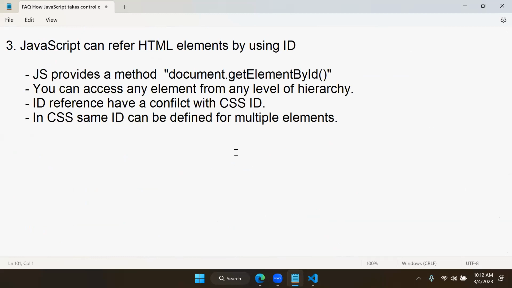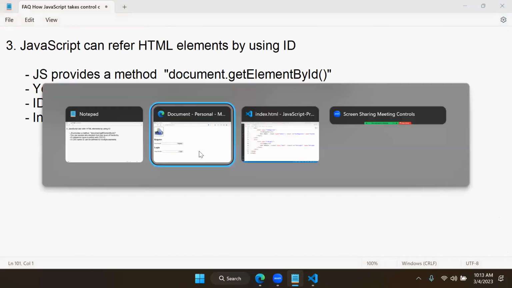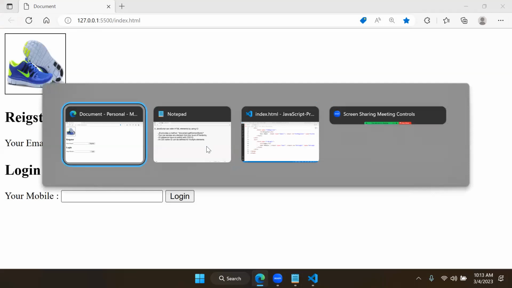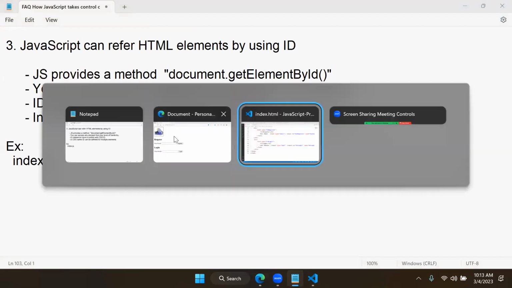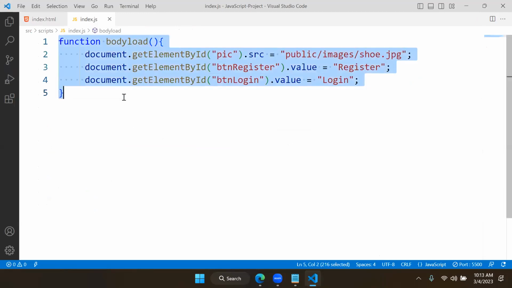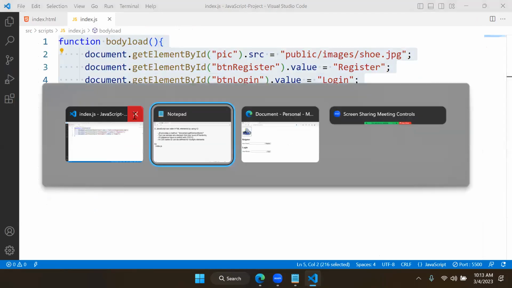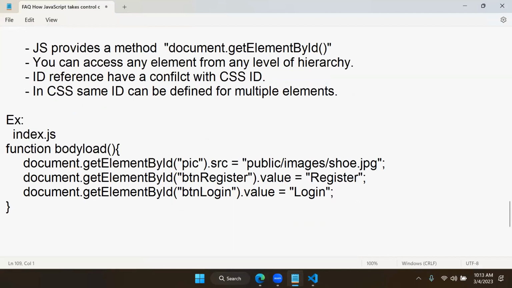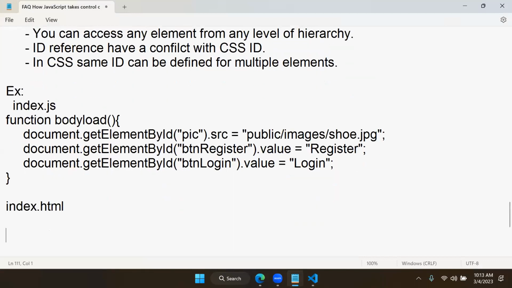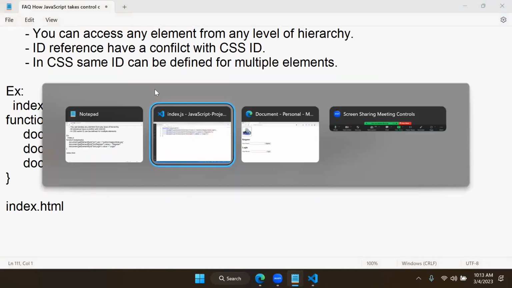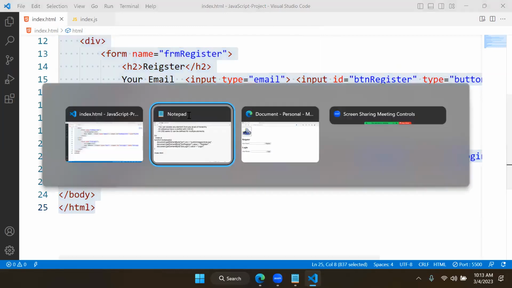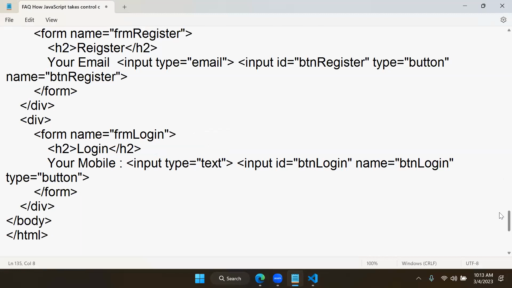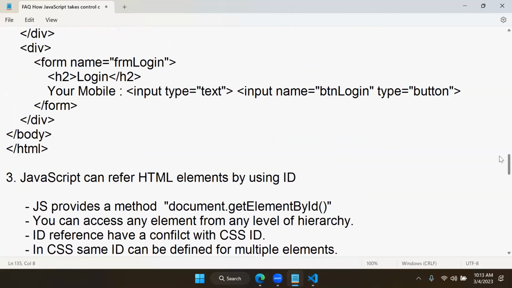Reference by ID. So how do we use reference by ID? This is an example for that. And ID also have some problems. Example, so we are making some changes. Index.js. In index.js, this is the logic this time. And I copy that logic and I can use another index.html. In index.html, for every element, you can give an ID, which element you want to access. So this is a third technique, how you can access.